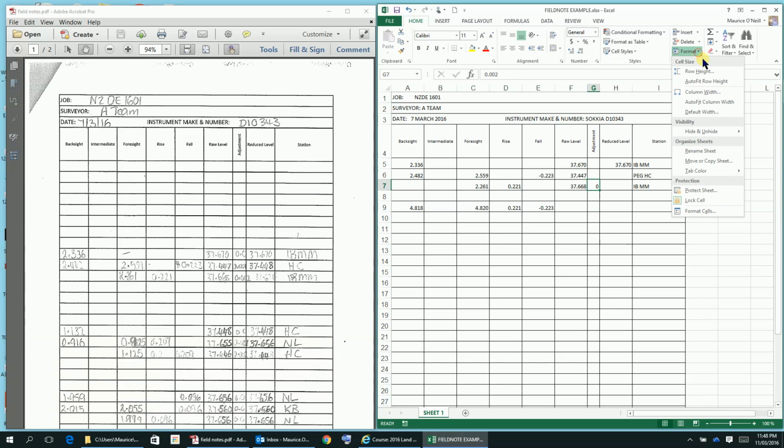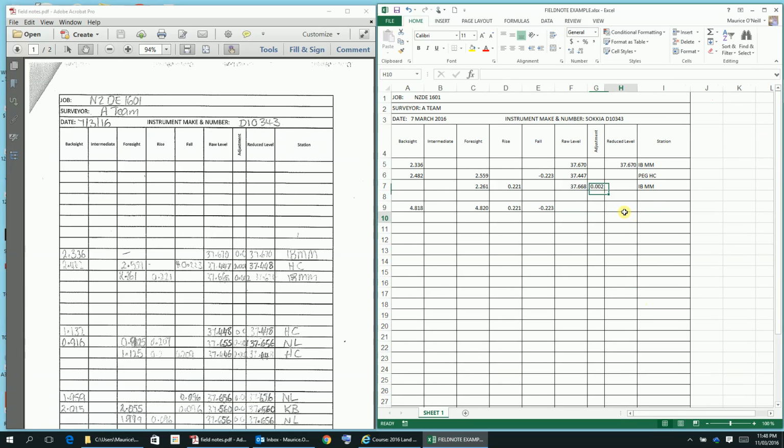So format, auto fit the column width. Oh, there we go. It's all good there like that. Good to go. So that's going to be our correction there. Remembering that this value, the reduced level, is always going to be plus that there, plus any correction, like so. So we can actually copy that down to here, like that, and there's our 002. There we've got 0, and we'll bump that up again to 3 decimal places, like so.